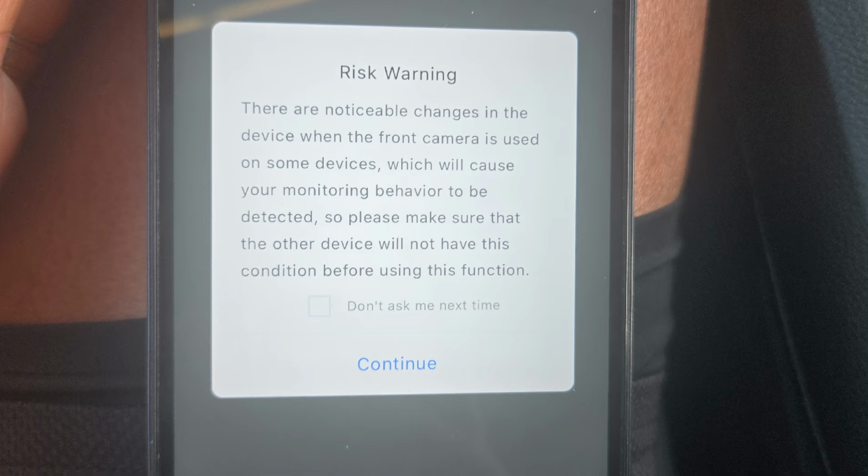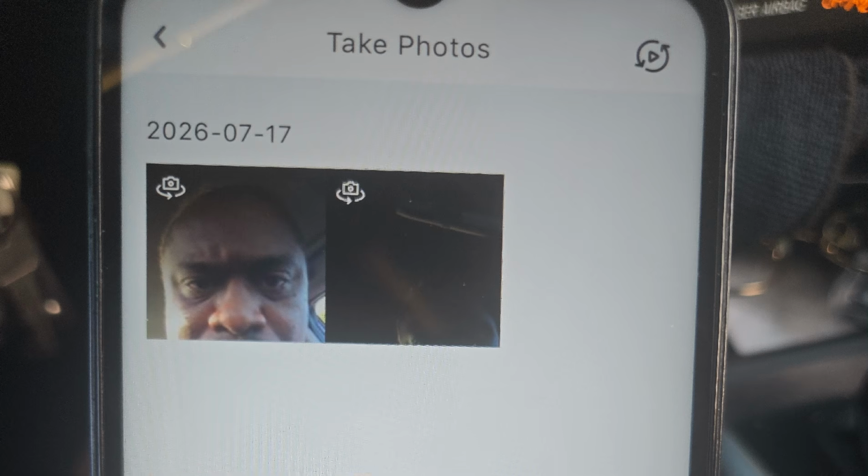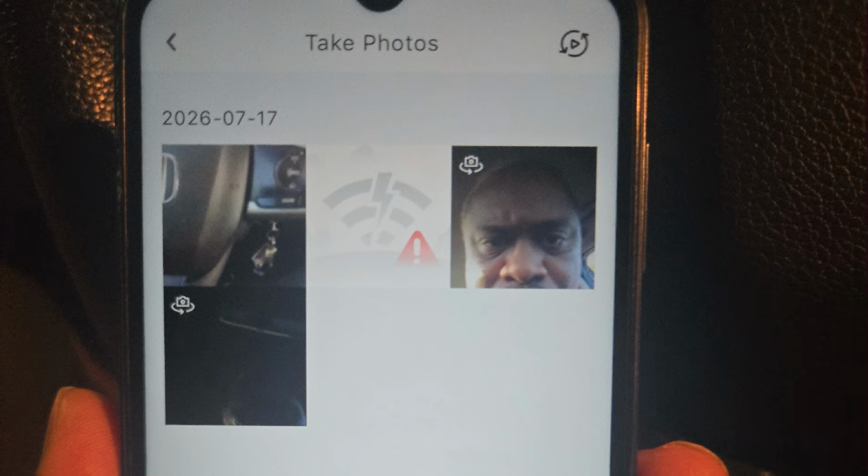The remote camera feature began with an important disclosure. KidsGuard warned that activating the front camera could cause noticeable changes on some devices and potentially reveal that the monitoring was taking place. My first attempt produced an error stating that another remote control function was currently in use. After retrying, the feature worked. The front camera captured an image of me. The rear camera captured the interior of my vehicle. Once it began working, each capture appeared in roughly 5 seconds.